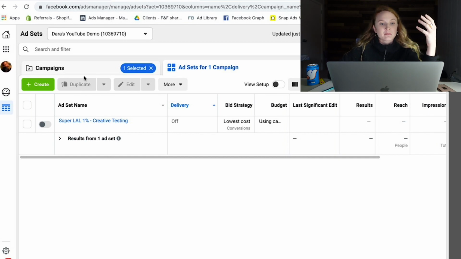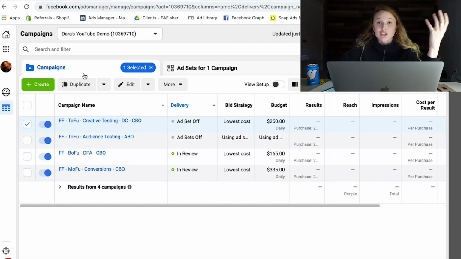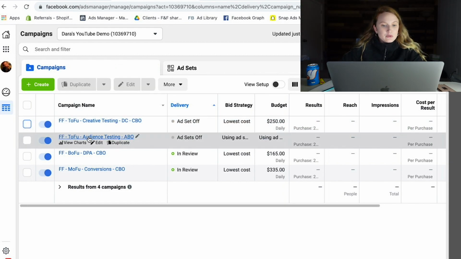And the way that I use this campaign is about once a week, I'll try and inject new creatives and get those learnings and then roll them out across the rest of the top of funnel campaigns. And if I find something that I think would be good in Mofu, I'll put it in there too. So let's go ahead now and pop into the TOFU audience testing ABO.